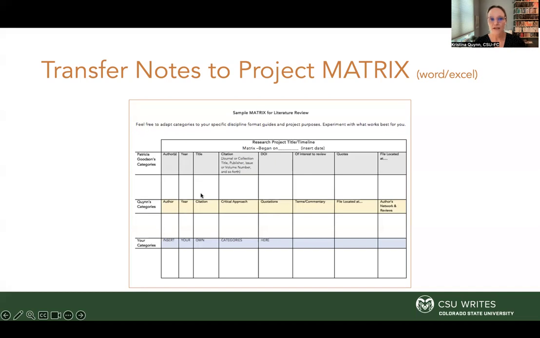We have author, and then we combine citation here. The critical approach, quotations, what terms are important. This is for a document in literary studies, the project in literary studies. So that's how we were using it. And where the file is located, for me, that's really helpful. And then author networks and reviews.